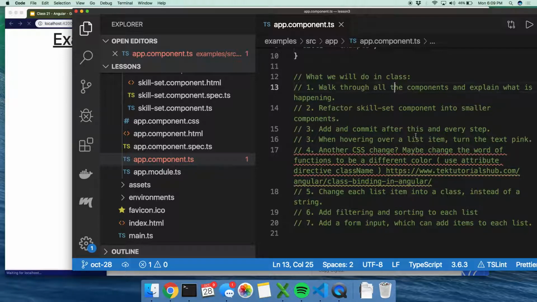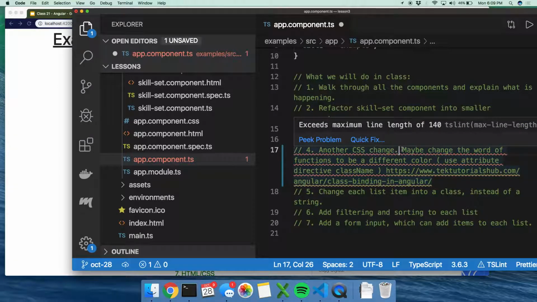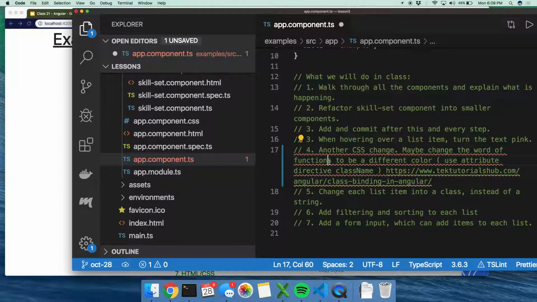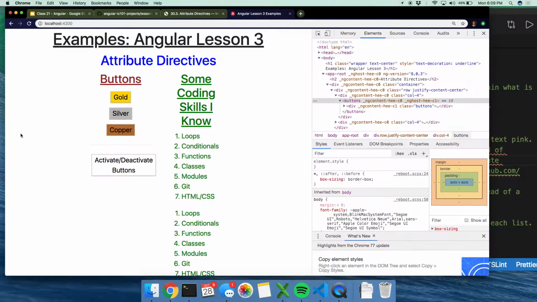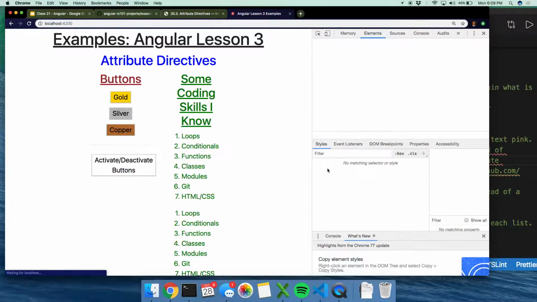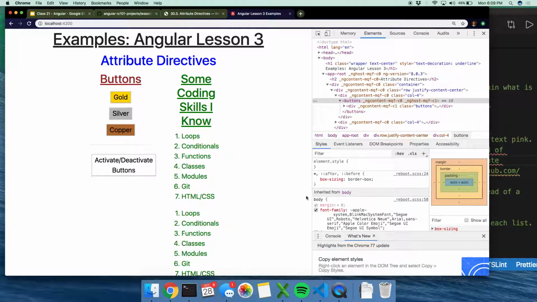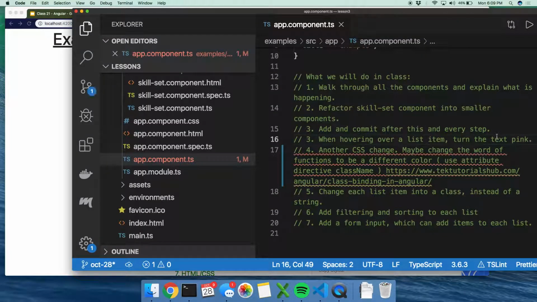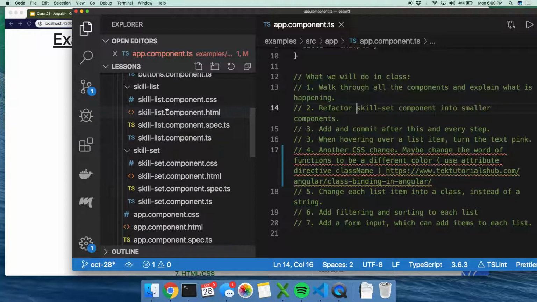Another CSS change. I put a question mark, but we're going to do it. Maybe change the word of functions to be a different color. So what I mean by the word of functions, I mean in line 3, functions. So let's say if the word is functions, let's make it a different color, right? That'll be fun. So let's use an attribute directive.